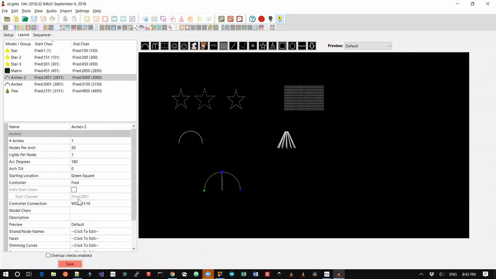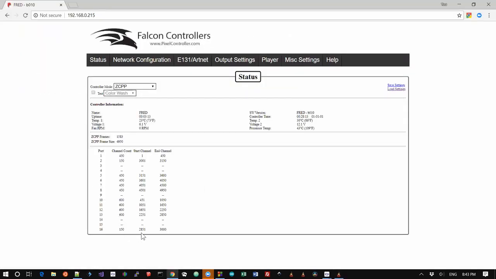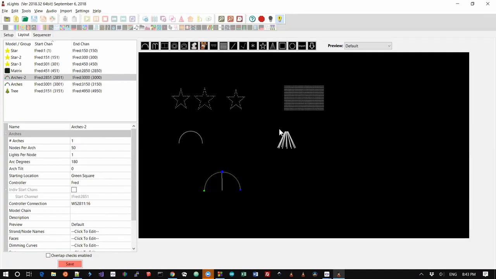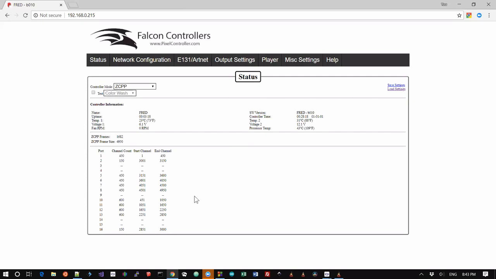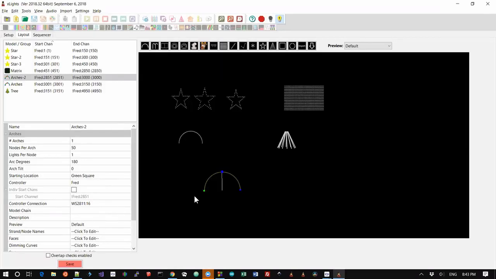So you can see that this particular arch here, as well as being on port 16, is using the offset of 2851. And if you come down here, that 2851 matches. So you can still reconcile between what's on your props, etc. So if you're old school and you like your start channels and everything else, you can do that. Now, the other thing that you can do here is you're not actually technically mandated to use the controller and lose access to the start channel.